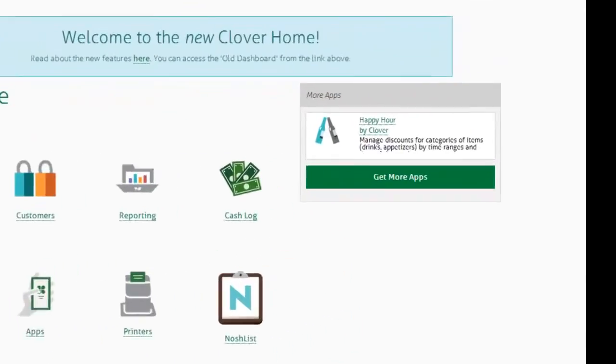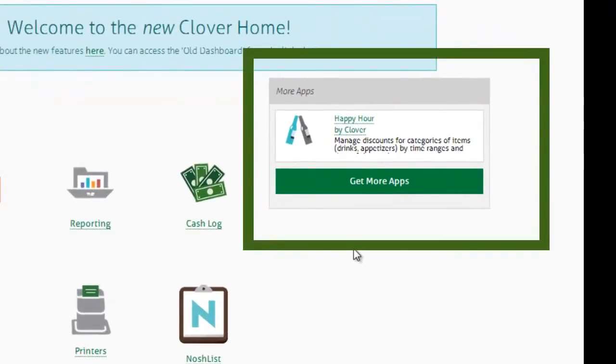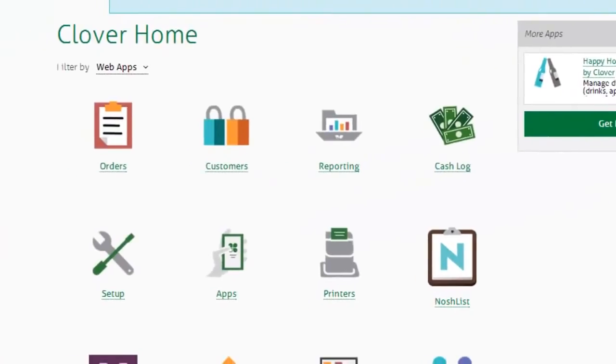You'll also see that on the right side of the home screen, there is a box called More Apps. Here, Clover will display a few apps that you haven't downloaded yet, but that you may find useful. Please keep in mind that not all apps are here. For a comprehensive list of all apps, please click on the Apps icon.